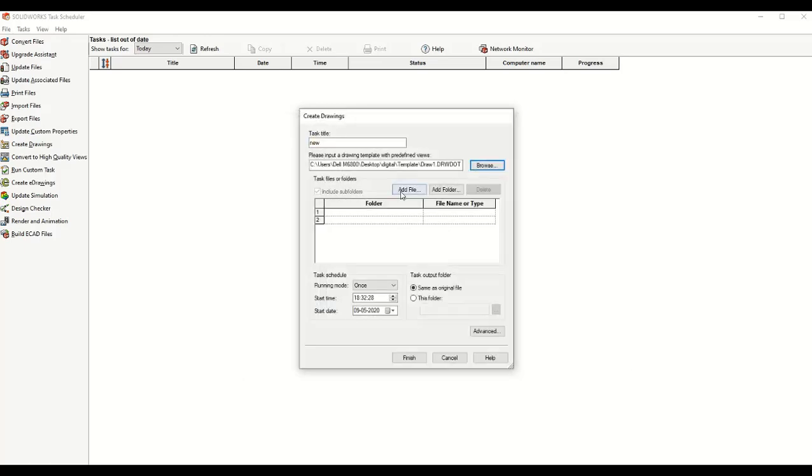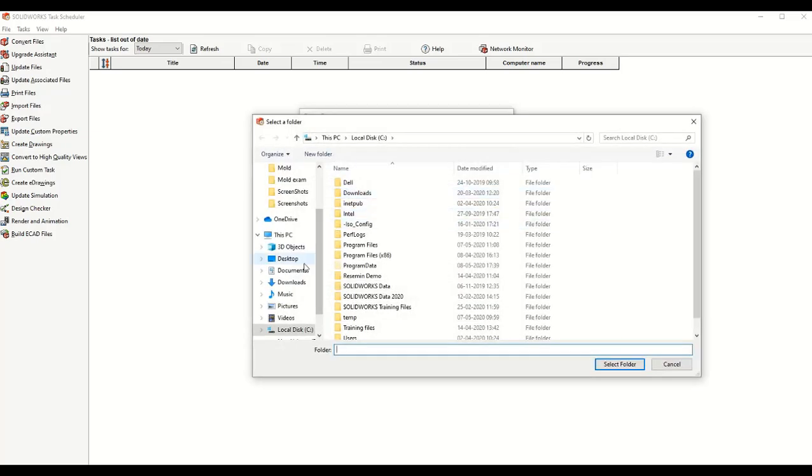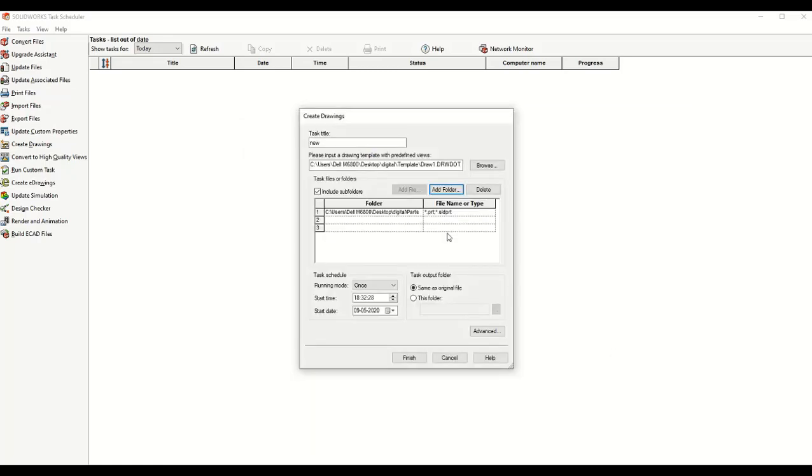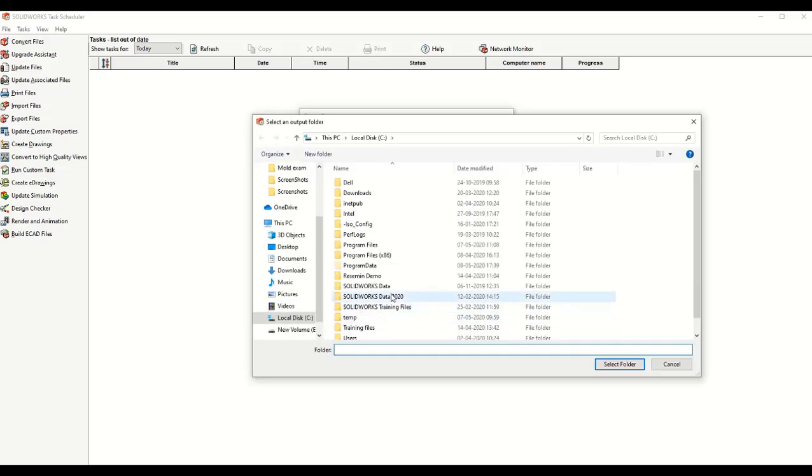Now we need to import the folder of parts to create the drawings of those parts. Just browse the location of that folder. After adding the folder, select the running mode, that is for once, daily, weekly or monthly. You can set the starting date and starting time as well. You can save the output as the same original file or save it in a specific location. Browse the location.